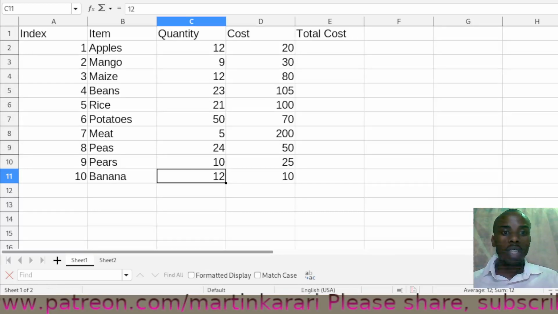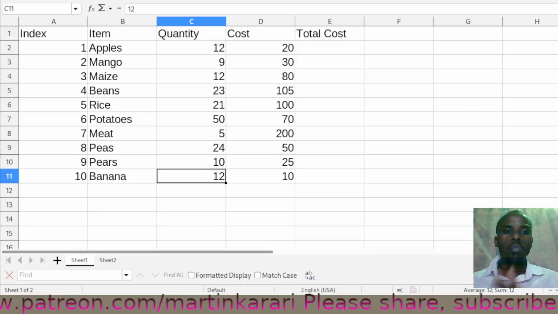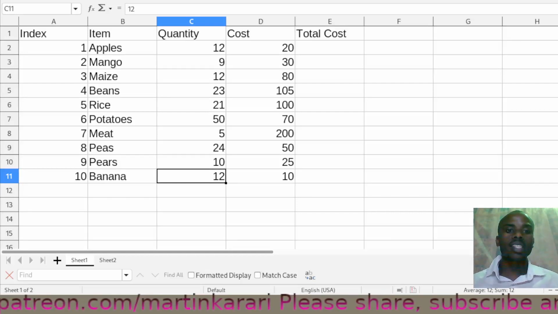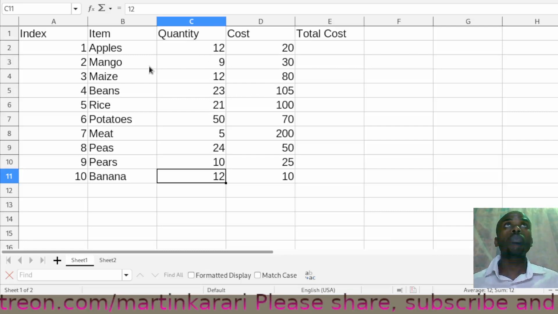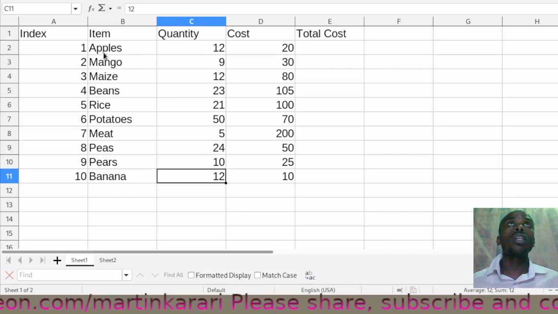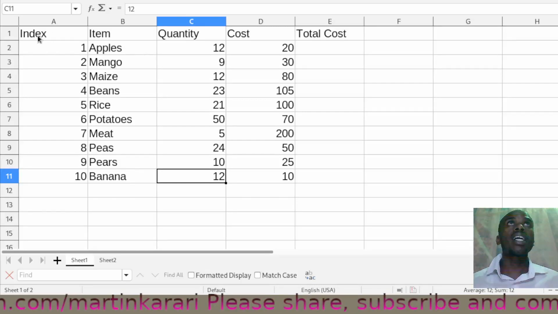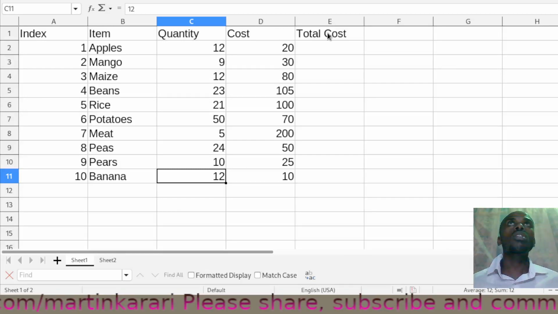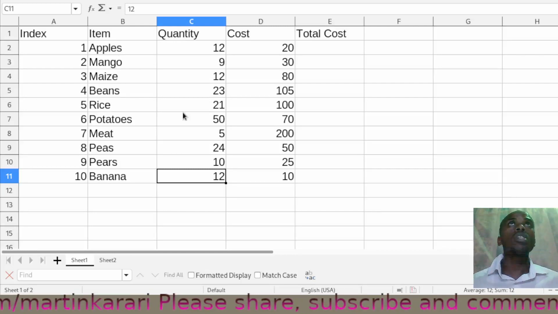And today I want just to show you some simple tricks that you need to know when using Excel. So today I have my Excel sheet that has several columns. It has index, item, quantity, cost, and total cost. Those are my columns, and then I have the items here.